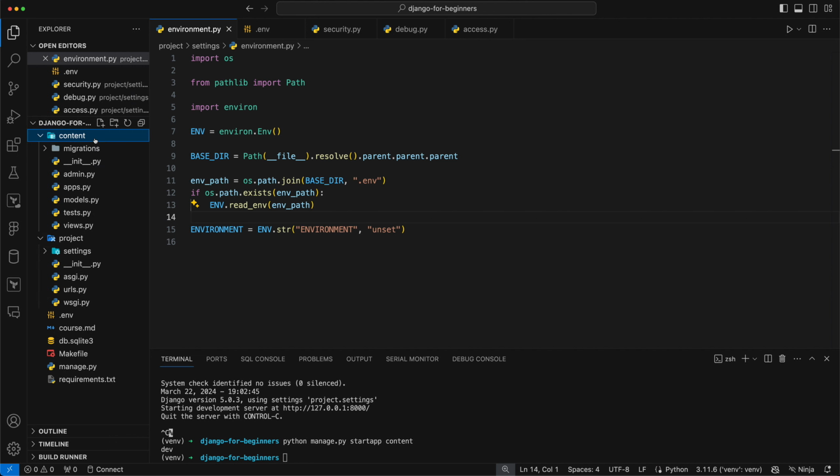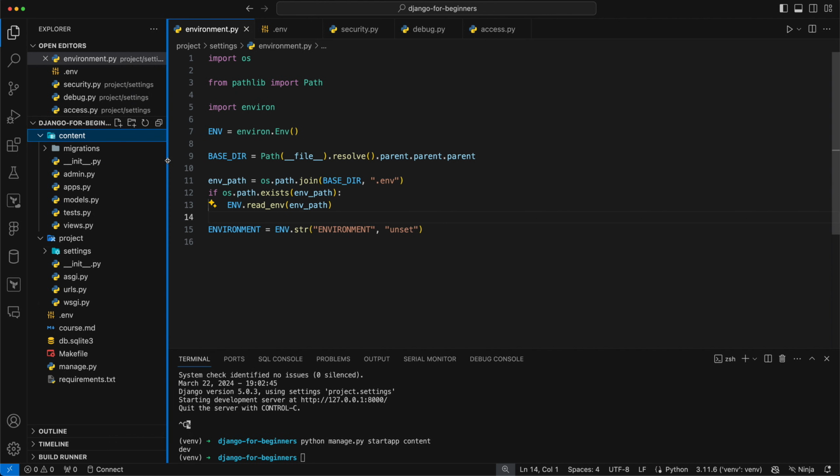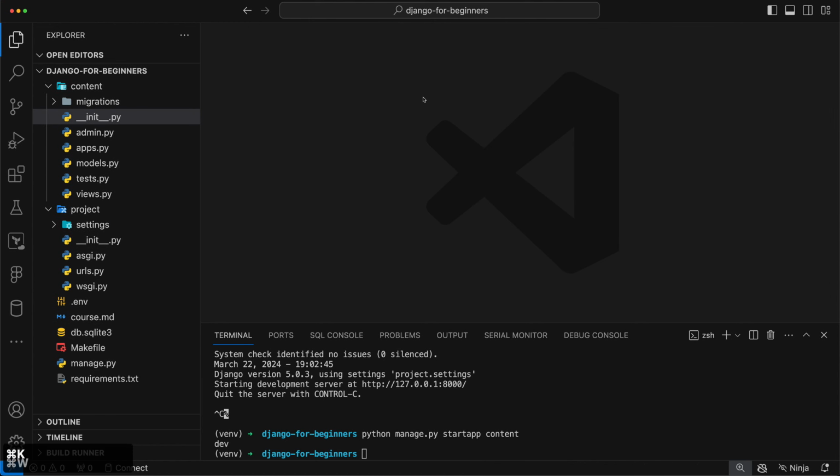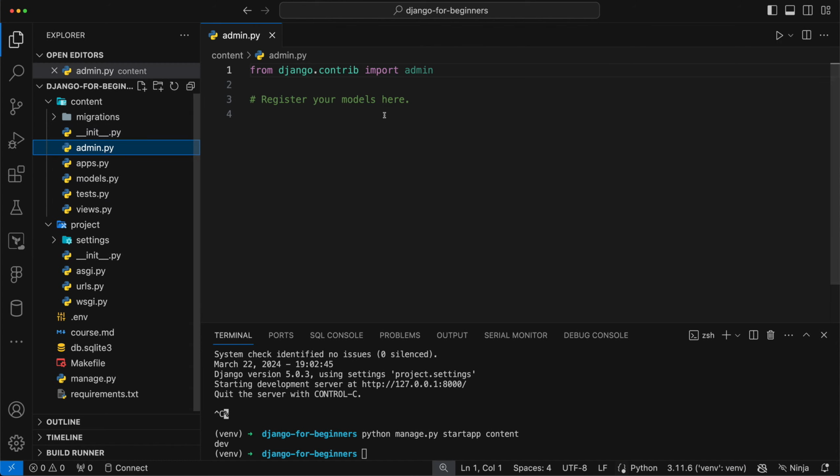So here, within here, I'm going to walk you through the different files. So we have an init.py, which is just an empty init.py, but it's marking that this is a module, meaning we can import things by going content.admin.whatever, content.models, that kind of thing. There's an admin.py, and this is where we'll register anything we want to show up in the admin, which we'll get to at some point.